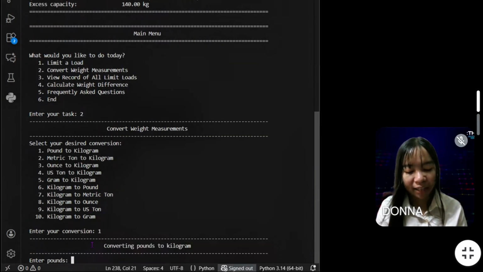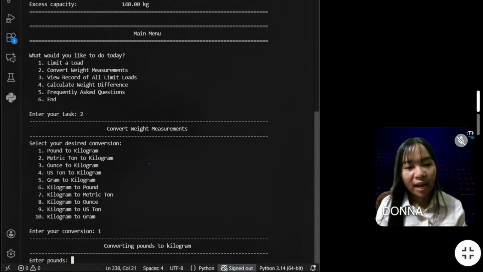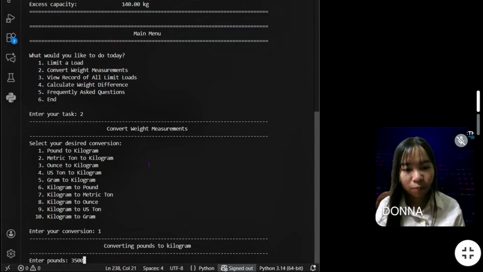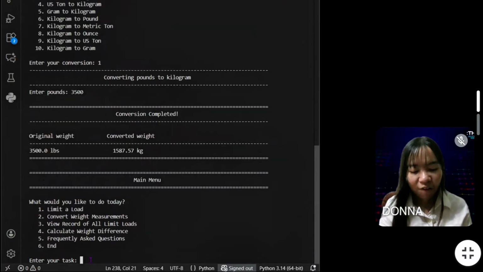Here, you just have to put your item's weight in pounds. And the program will automatically convert it to kilograms. No manual computation needed. And again, after our calculation, we loop back to the main menu. Likewise, as with limiting a load, you can convert weight measurements as much as you want.